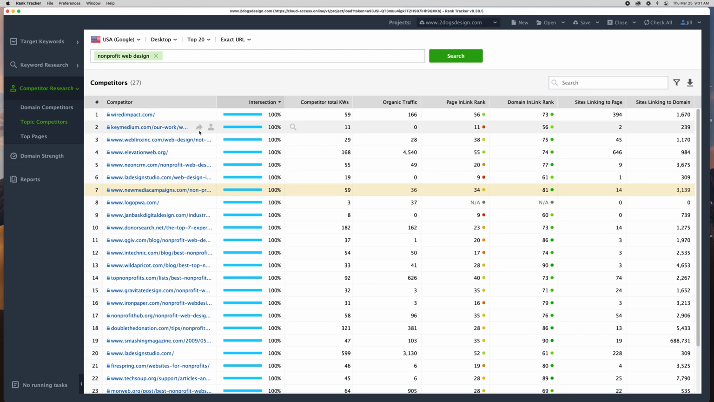Like sites linking to page, Elevation Web has 646. I know Two Dogs Design does not have 646 sites linking to it. I might not want to try and compete with them, but maybe Neon CRM, which actually is not a web design company, but maybe LA Design Studio, I might be able to compete against them. So just a good bird's eye view. And guys, there's a lot more to this. Again, this is just an overview to help you see the kind of information you will receive.